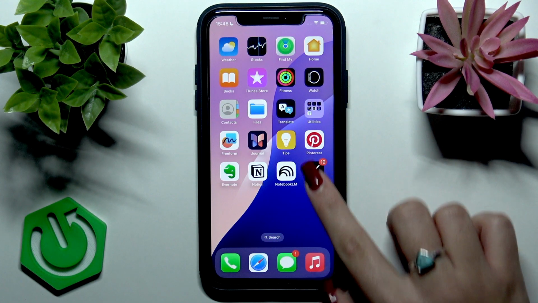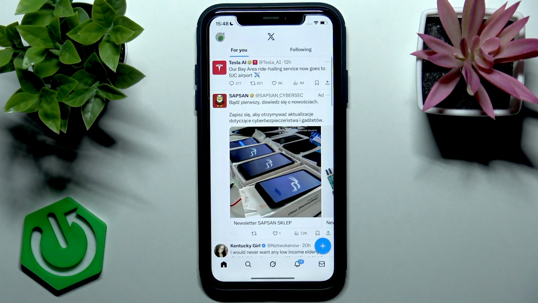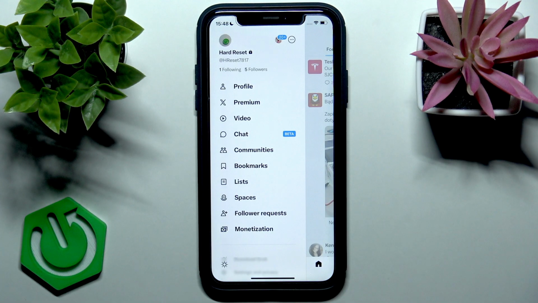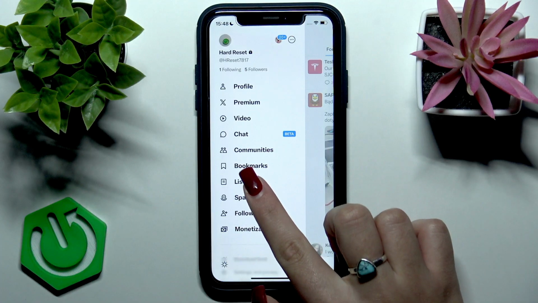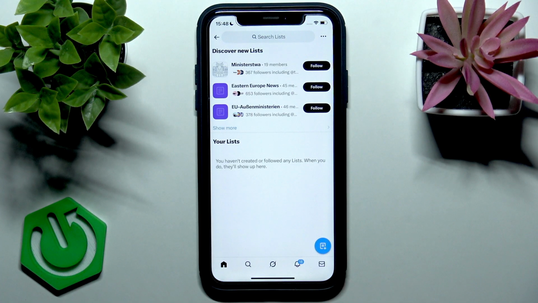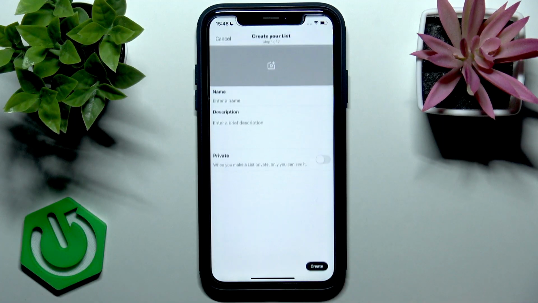Okay, so first of all, let's open the X application on your device, and then you want to tap your profile picture in the top left corner of your screen, and in the side menu you want to tap the section Lists, and let's tap the new list icon in the bottom right corner of your screen. That looks like this. And now finally you can create your list.